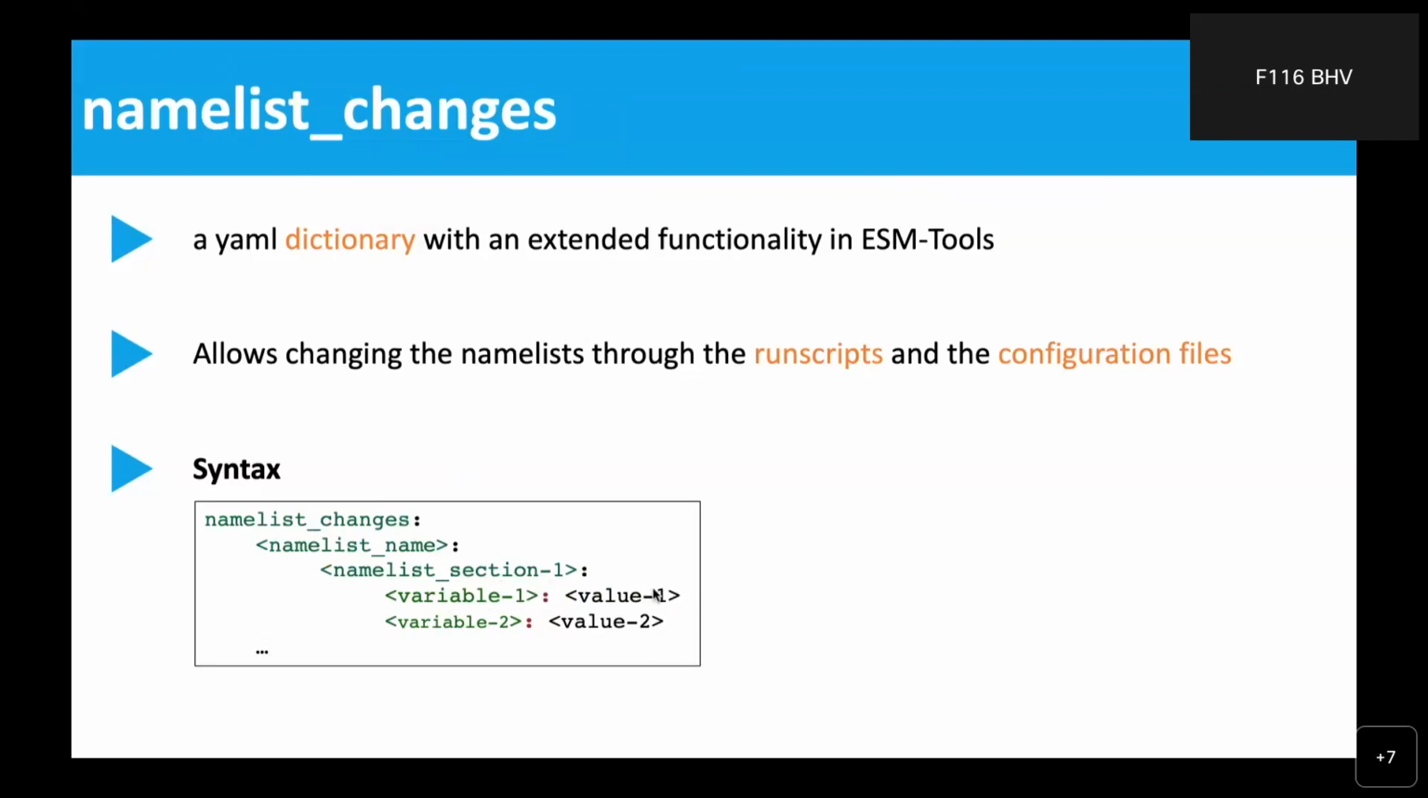Okay, so we talked already about... sorry. So the feature variables are always there, right? You don't need to do anything in order to get them. They are variables that ESM-Tools itself understands?